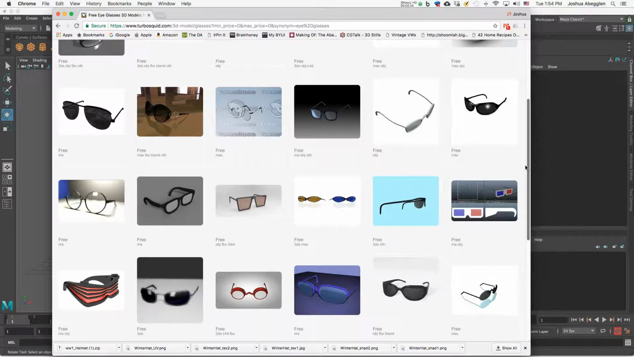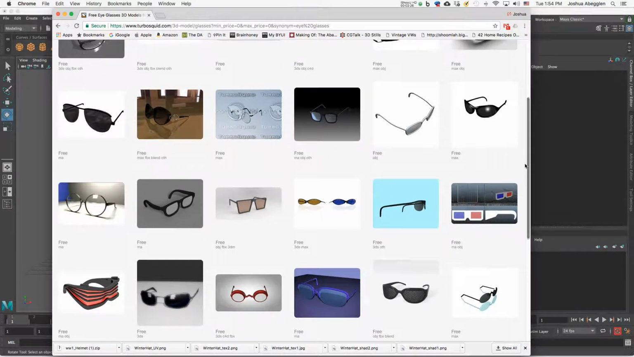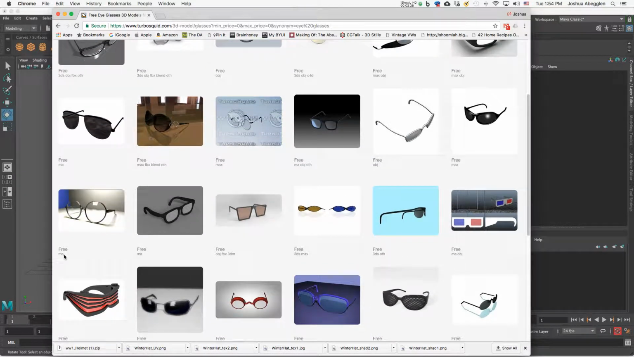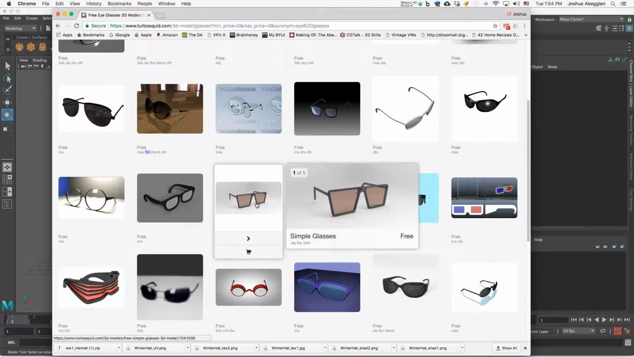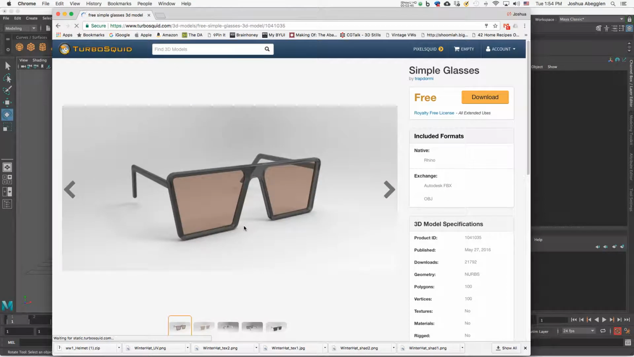All right. Now, once again, we're looking for these types of file types. You want a .ma, you want a .mb, you want a .obj, or you want a .fbx. Any of those will work just fine for your project. Actually, I'm going to go with these glasses. These are really fun. So I'll go ahead and select that model, and I'll just go ahead and hit download.